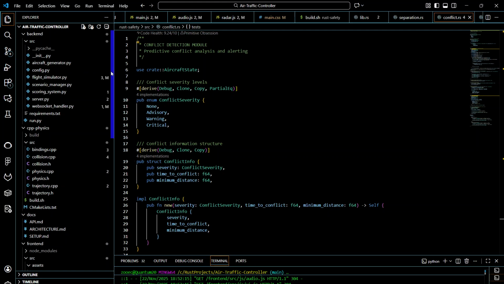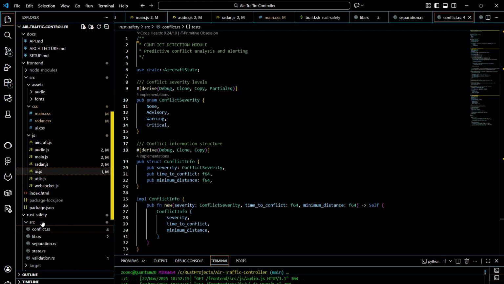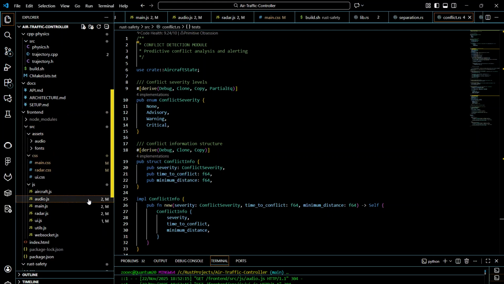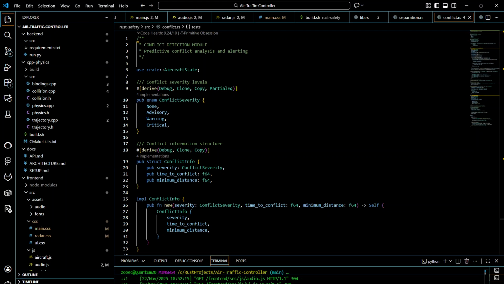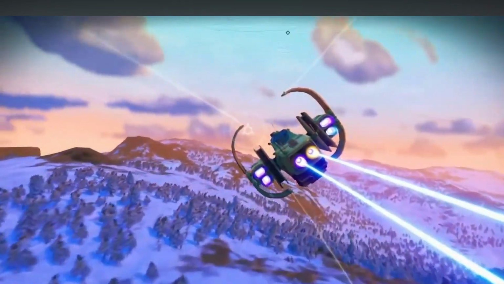But before I show the project, here I am in VS Code, and you can see there's quite a bit going on here. Right at the top, you've got Python, C and C++, JavaScript, and Rust. So I'm going to talk about it very briefly, and then I will show the project. All right, so before I show the project, I want to talk about it just a little bit.